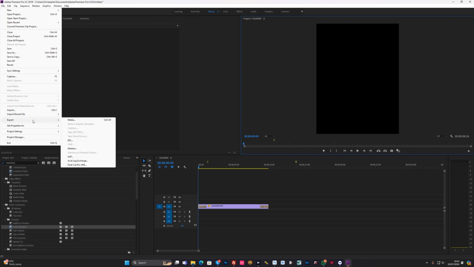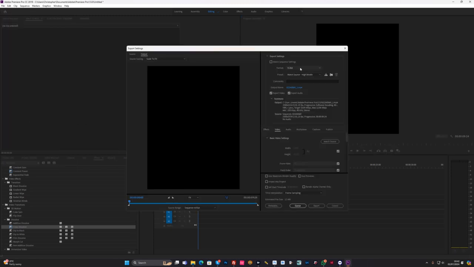So you go to export media and make sure it is this setting, hybrid, match source, this one, and you just click export. That's all.